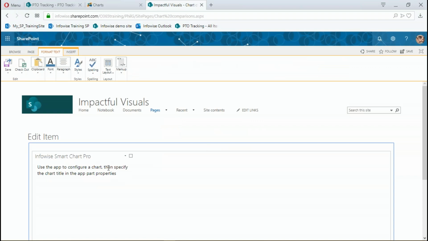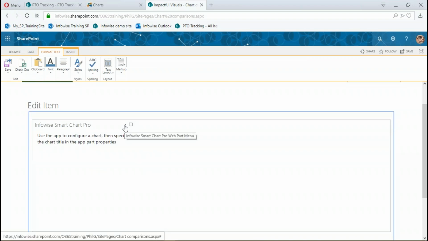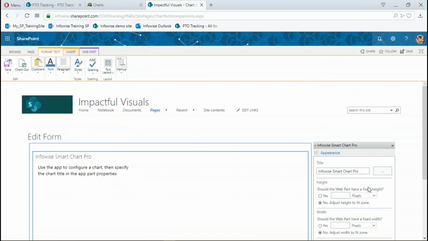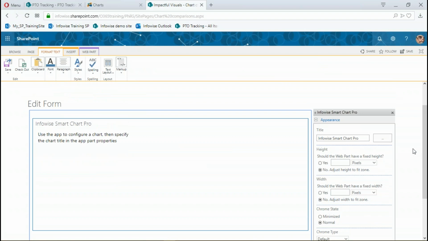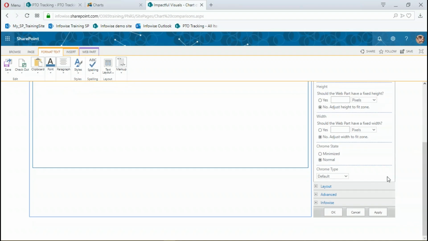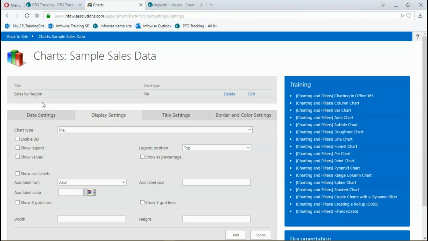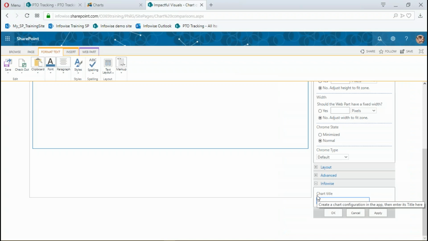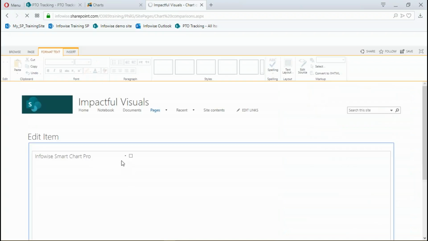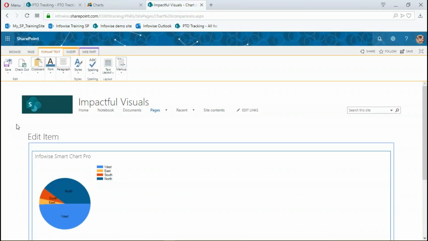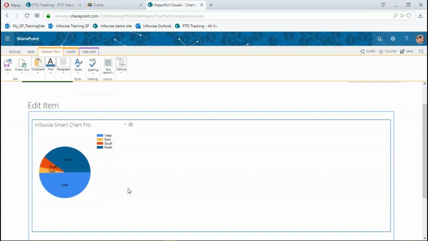And here's the chart area. We'll just go ahead and click and say edit web part. And what you need to do on both of these is you have to add in the chart name. So on this method, you go down to Infowise and you put in the chart title. Now the chart title was sales by region. It has to be exactly what that was. So type that in, say OK, and it will add the chart in there for us right there.